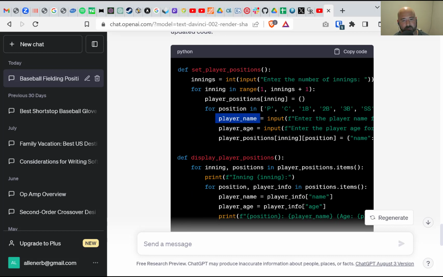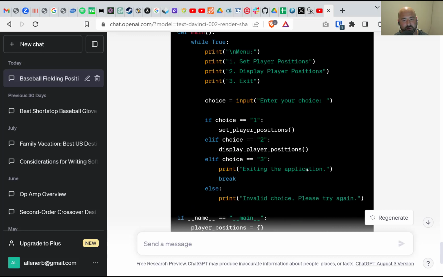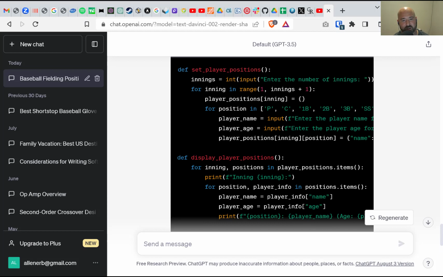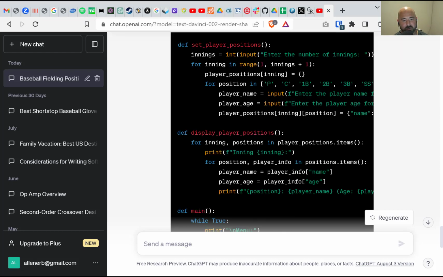Check it out. Enter player name, player age. So for position. Okay, so that's interesting. I don't know that I would have done that just like this. So really, it's doing this for every inning. So through every inning, you're basically having to enter this information over and over.